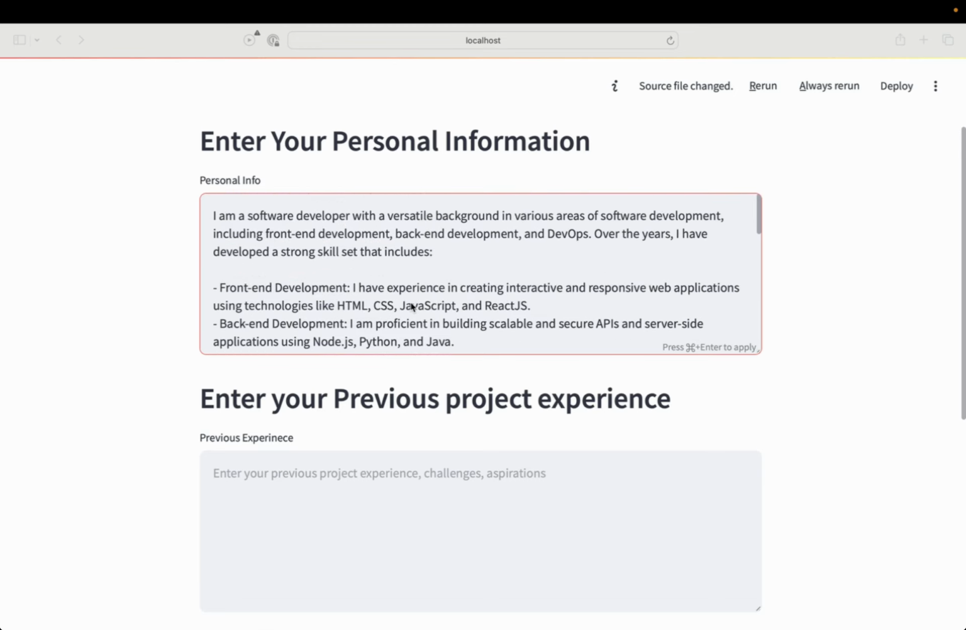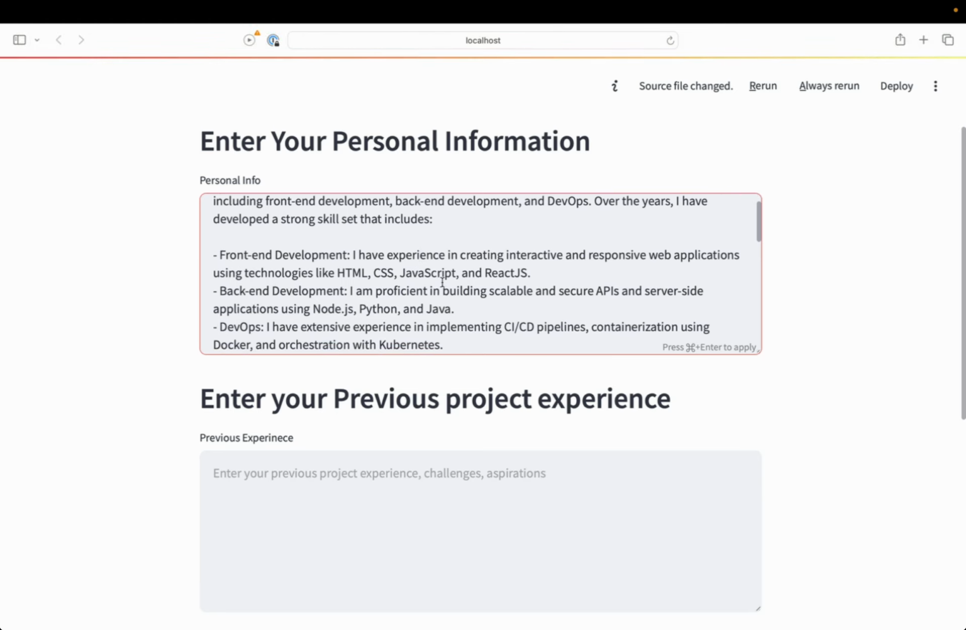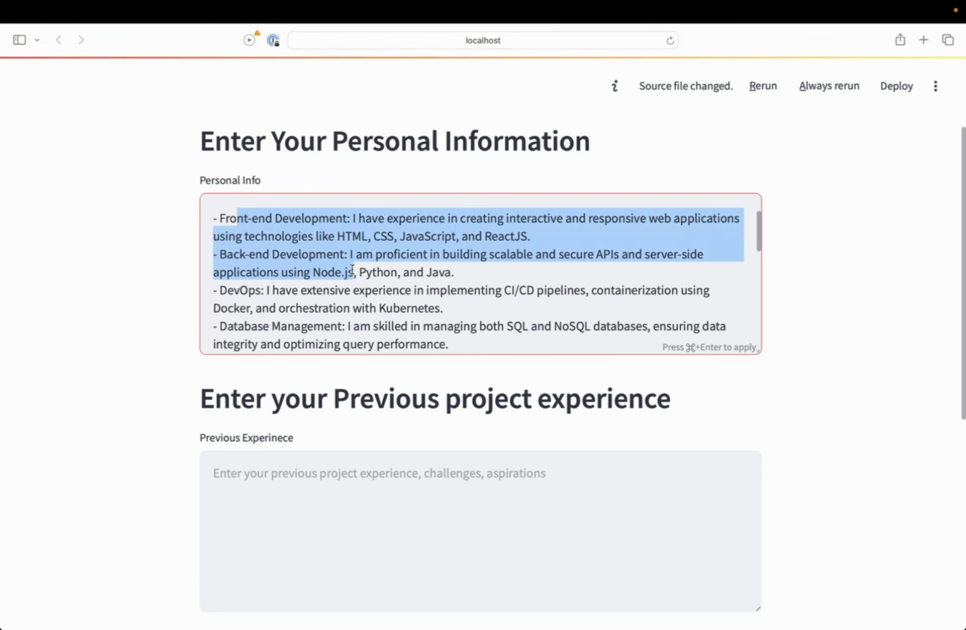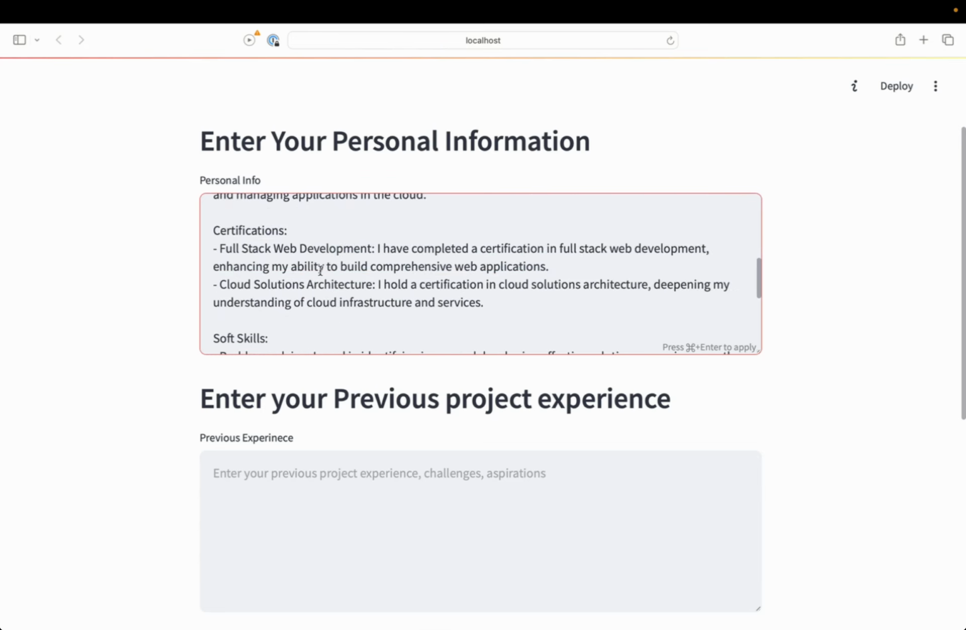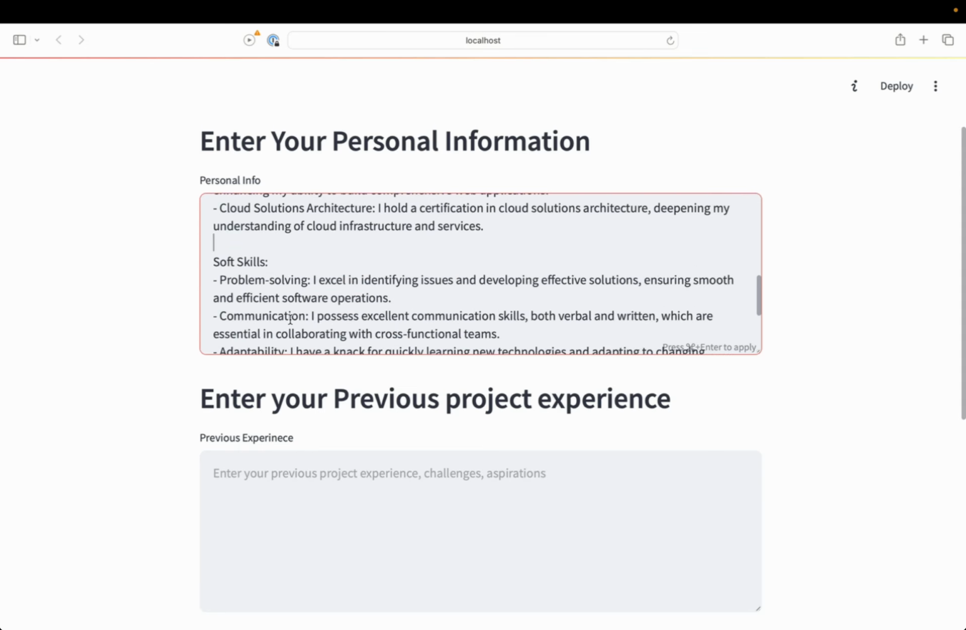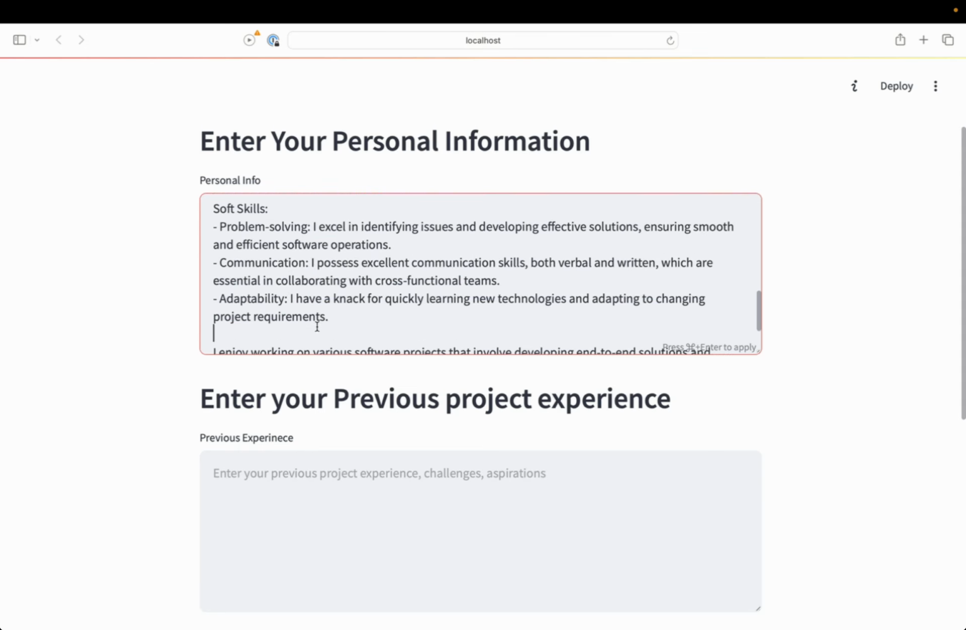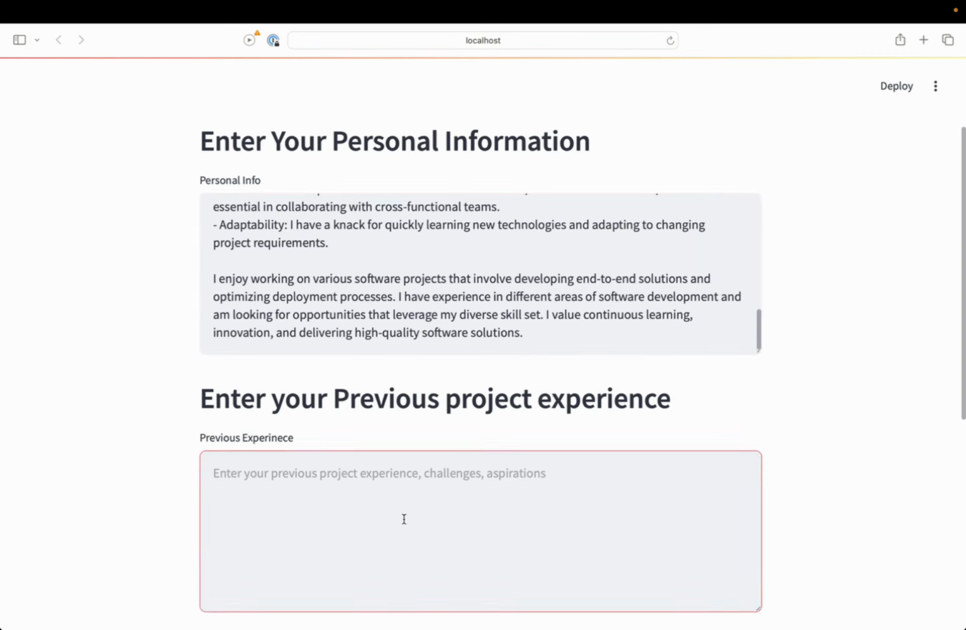So what I've done is first given it something, then said, hey, in front end I have done this, in back end I've done this, DevOps I've done something, database management I've done something else, these are the various certifications I have, these are my soft skills, right? So a very comprehensive list. And now I'm just going to give it the various projects I have worked on.